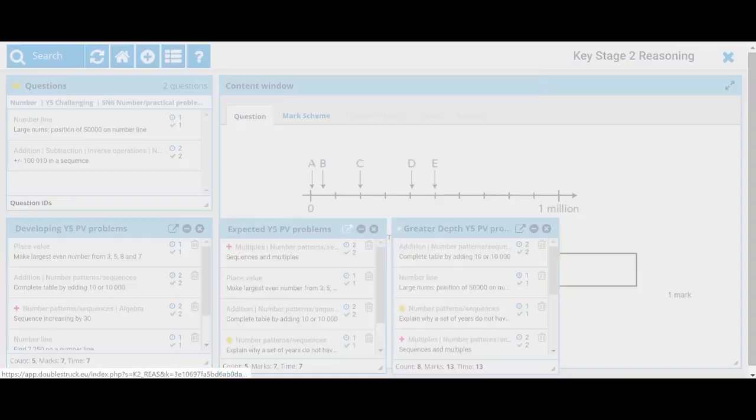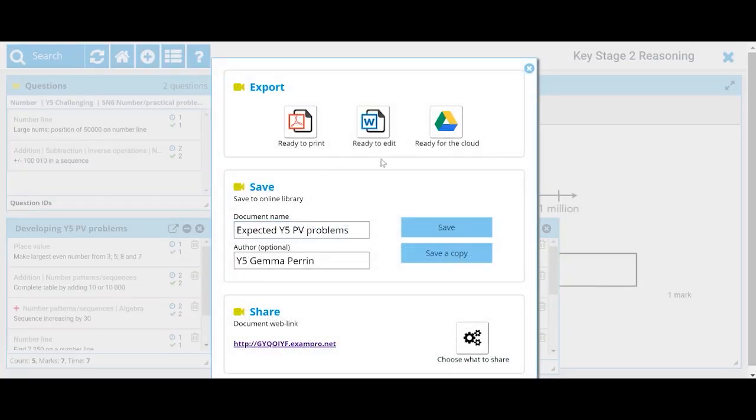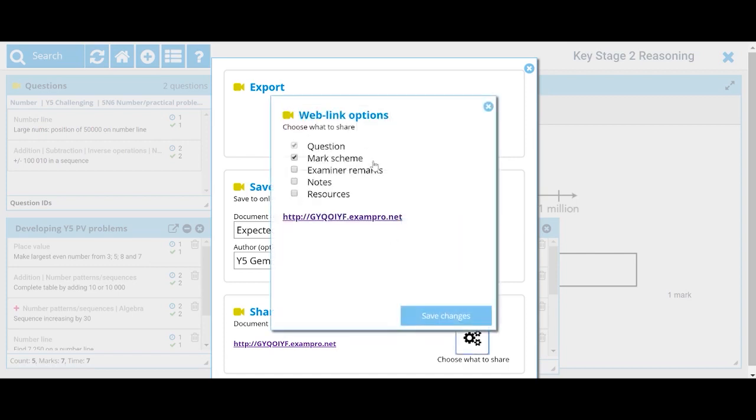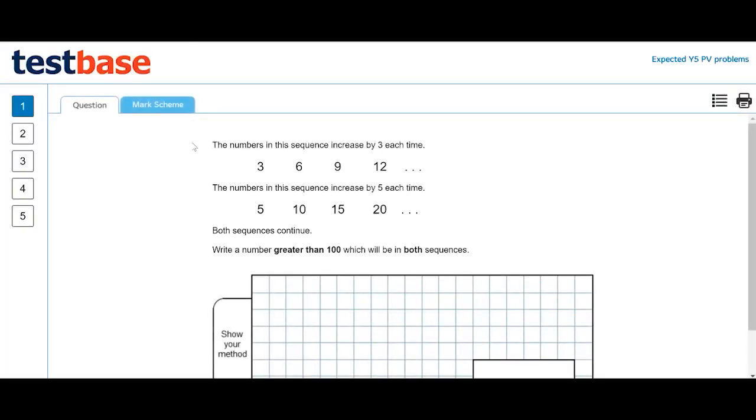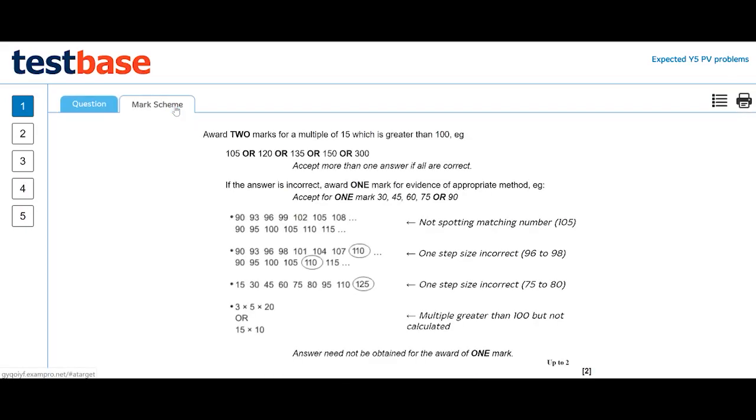Documents can be exported to either PDF or Word, ready for printing, or can be saved as a shareable link that can be used on the interactive whiteboard or shared with pupils and parents or carers at home. Teachers have the option to include the mark scheme.